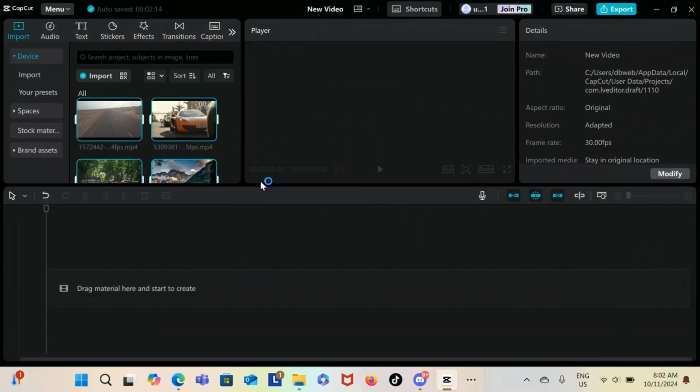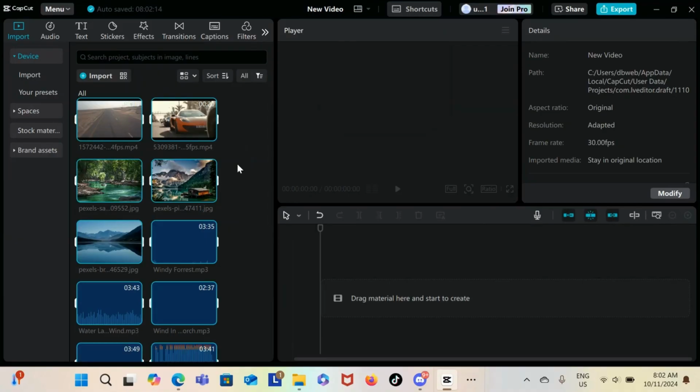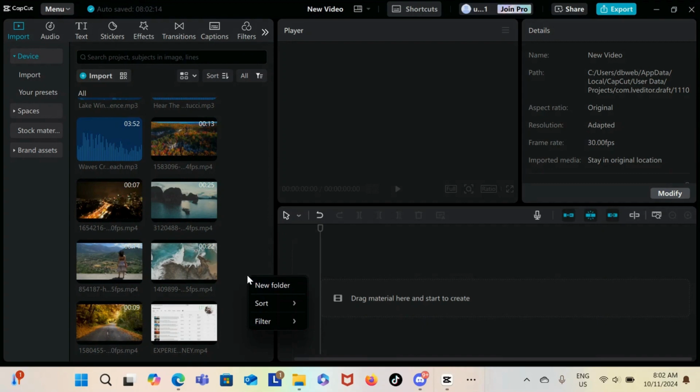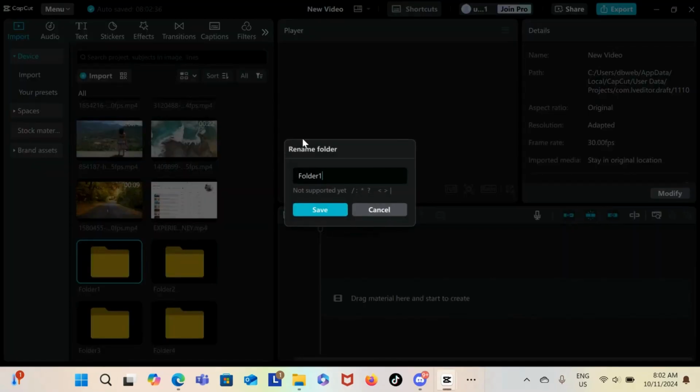If you need to change the layout, there are plenty of layout options there. I'll leave it for now because I've got plenty of media. If I go new folder, I usually set up 4 new folders. Right click, rename, and we're going to have this one as A-roll, so that's our primary footage.